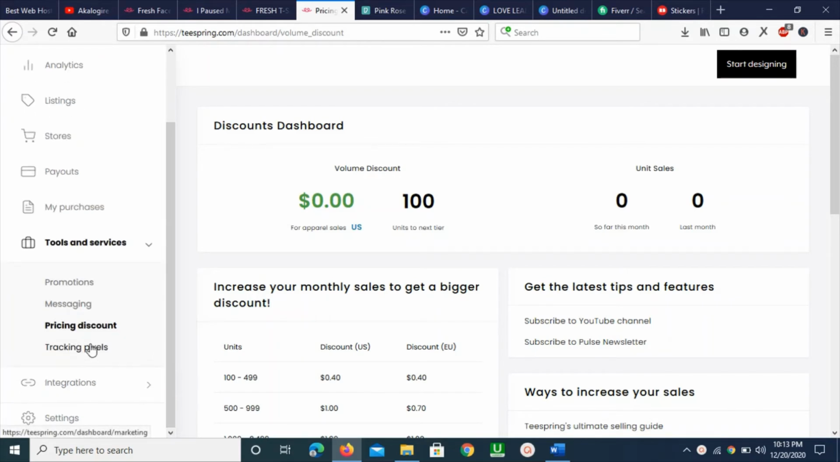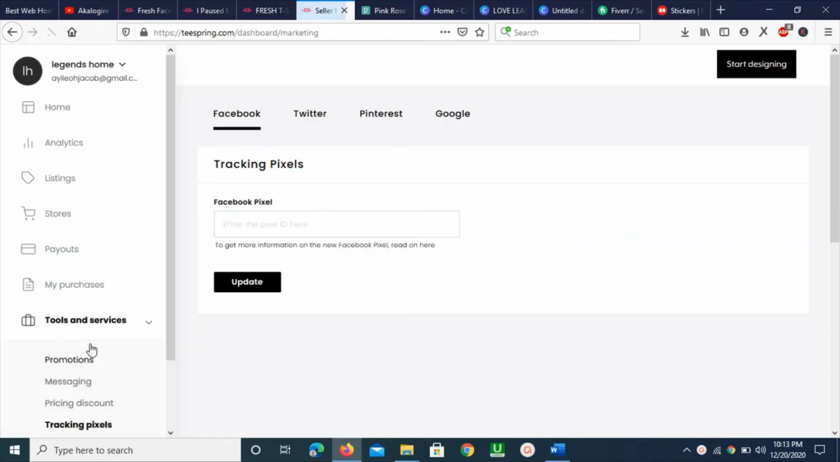Let's move on to the next, tracking pixels. If you have been running Facebook ads, you know what pixels are. You go to Facebook, generate a pixel code, put it here and update. Once you've done that for Facebook, you can also do it for Twitter, and then update. You can also do that for Pinterest, and if you have a Google pixel, that is the analytics pixel, you can also generate that, put it here, and then update. So that is it for the tools and services.